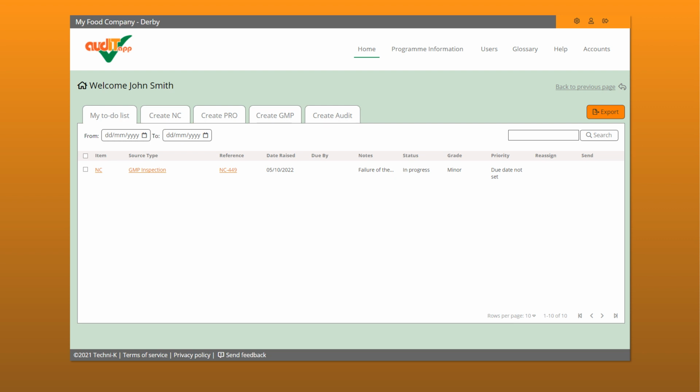To make things simple, we'll run through the navigation here, and look at each section, and what it allows you to do. The home screen has a number of tabs for the most frequently used features. The My To-Do List tab shows you anything that's been assigned to you, for example completing a system audit or verifying an action. To complete anything on your to-do list, you simply click on the item and you'll be taken to the relevant page.